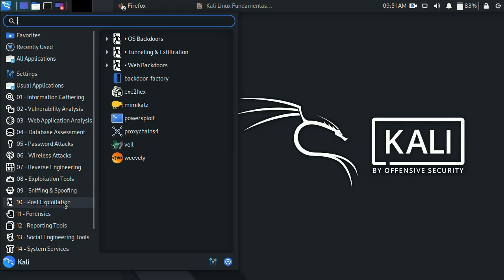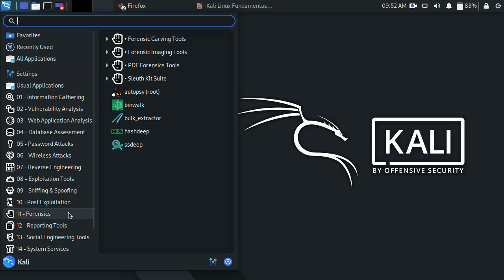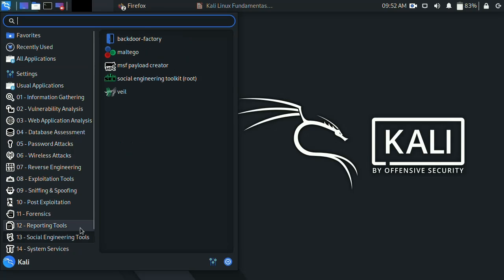There are some post-exploitation tools like Backdoor Factory, and you can use these tools to create operating system backdoors and so on. Forensics, one of the functions that Kali Linux can be used in. For forensics, there are many tools you can use in forensic analysis. Reporting tools: after you finish your penetration testing, you have to create a professional report. So there are some reporting tools in here.